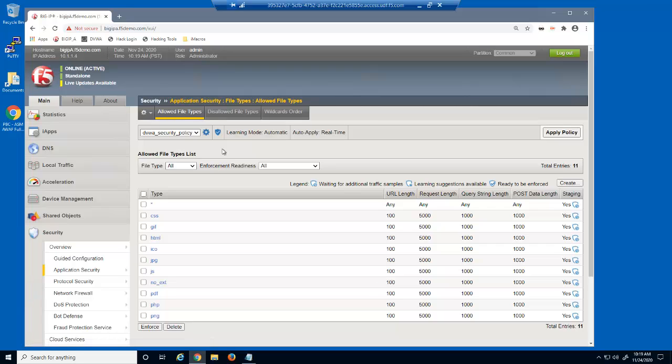The policy builder has learned the 10 file types needed for this web application. Notice that the wildcard entry is still in the list, as the policy builder is still learning. Also notice that each file type has full-length limit values. In addition, all the file types are still in staging. While in staging, BIG-IP Advanced WAF will not enforce the length limit value for each file type.